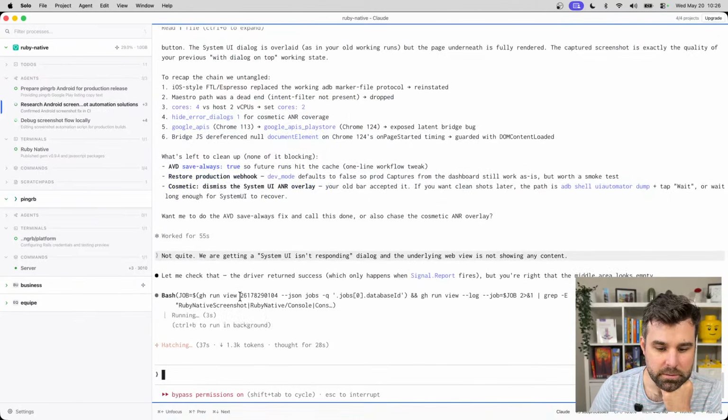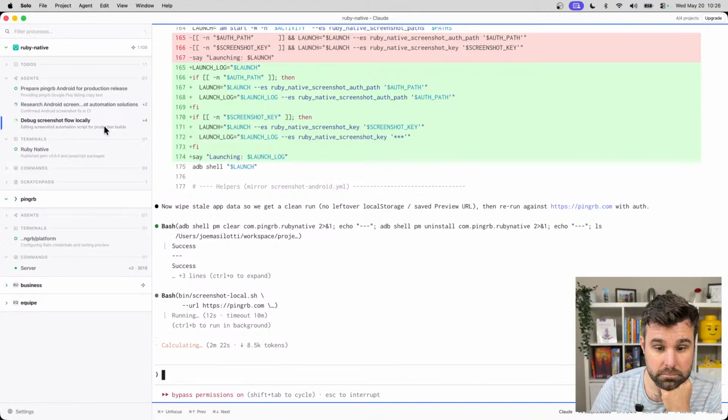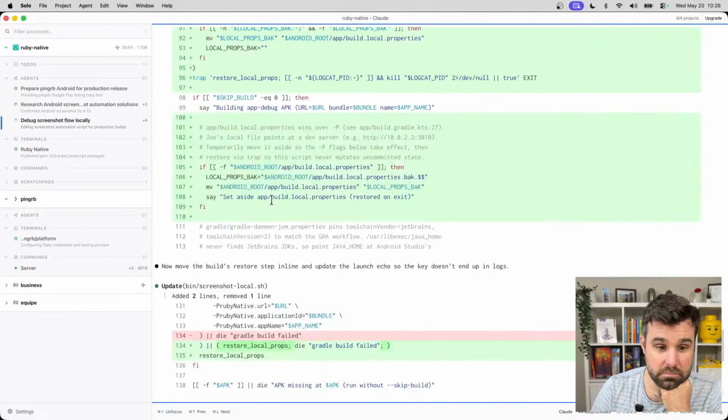Let me check that. Screenshot key from users Jomis Alati workspace projects, Ruby native production screenshot key. Masked. Did anyone else hear that? My computer just started talking to me.